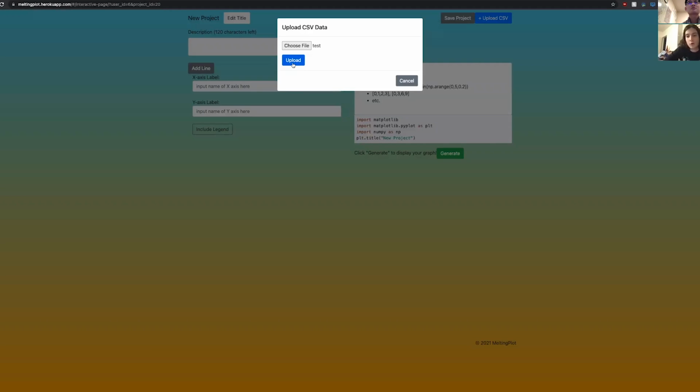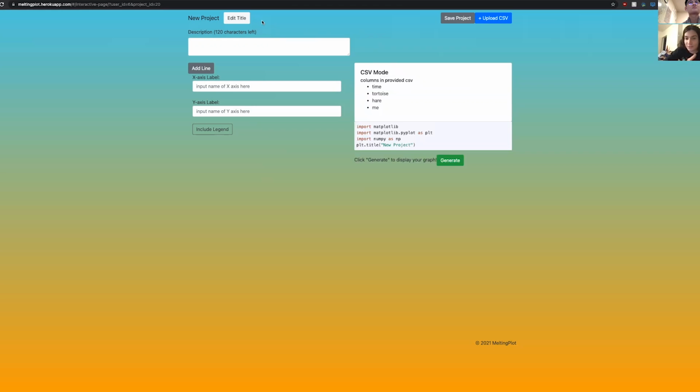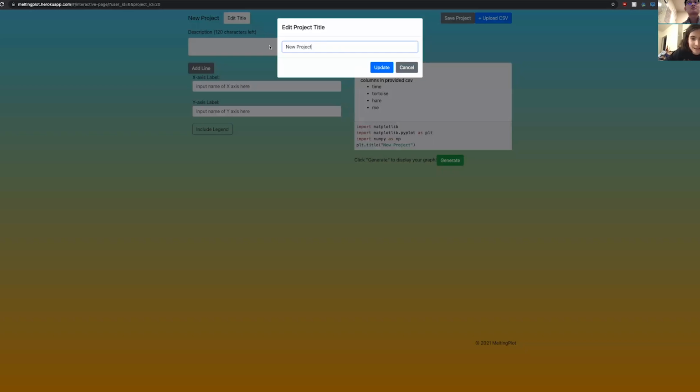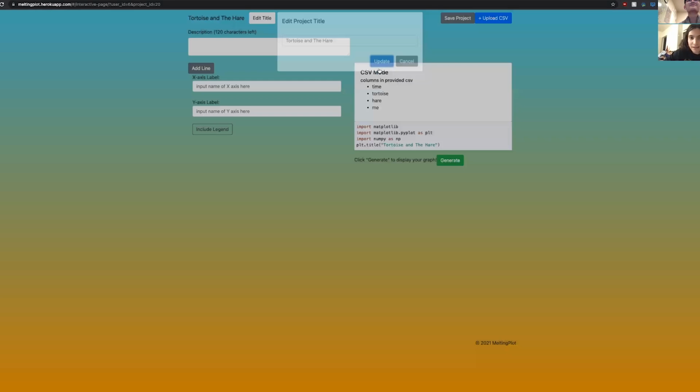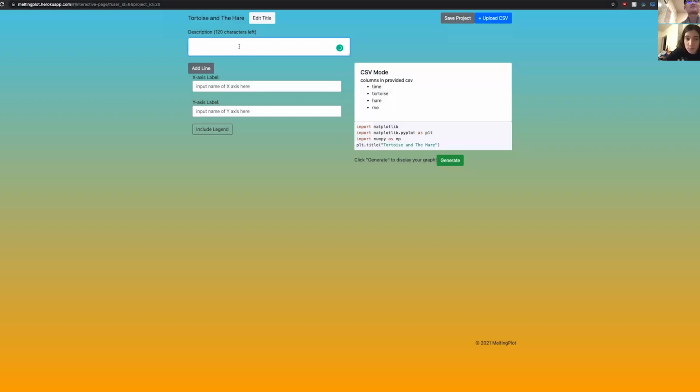Now, this allows a lot of cool features. Say, for example, we're dealing with the tortoise and the hare, where if you're unfamiliar, the tortoise and the hare enter into a race, and we're trying to plot their distance or their position over time. Say this is the data we have. Well, we can start by creating cool titles such as tortoise and the hare. And then from there, we can create a description for our project, just talking about what it is exactly we're dealing with here.